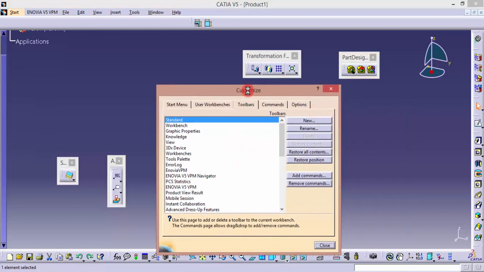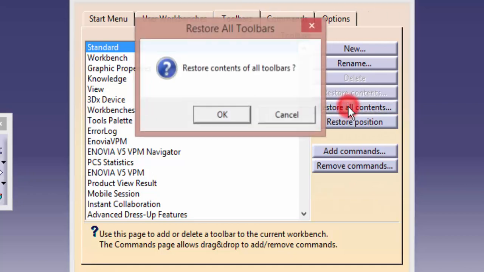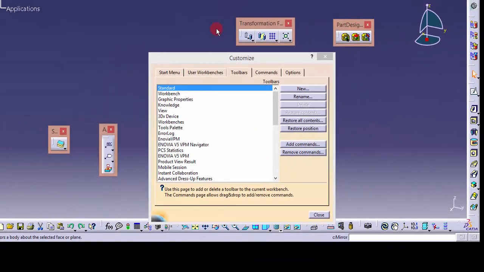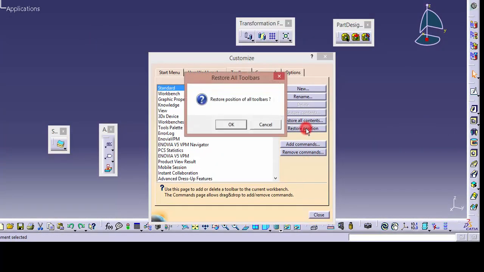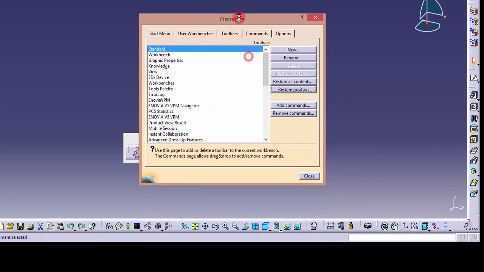And if you don't know that clearly, and if you want to restore the default toolbars that you had in the default page, you can restore all contents, which means restoring all the toolbars, and you can restore its position. Now you can see it is scattered somewhat here. If you restore its position, it will come back to the position where it was in the initial stage. So I think this will be helpful to you to find your toolbars which seem to be missing.